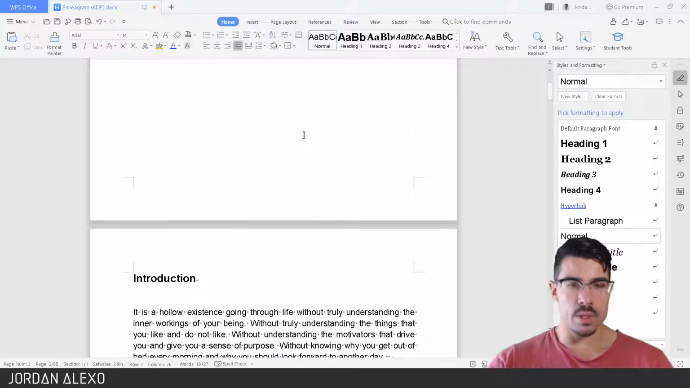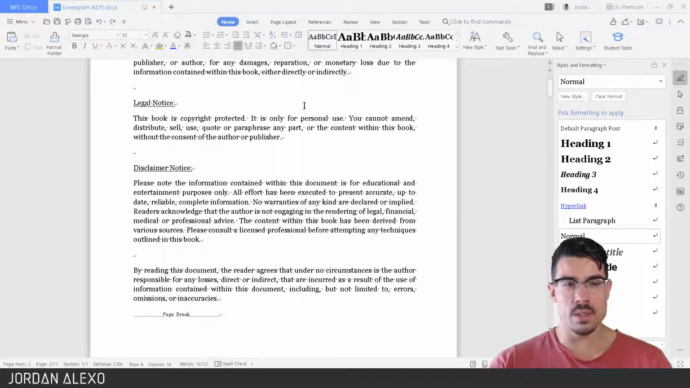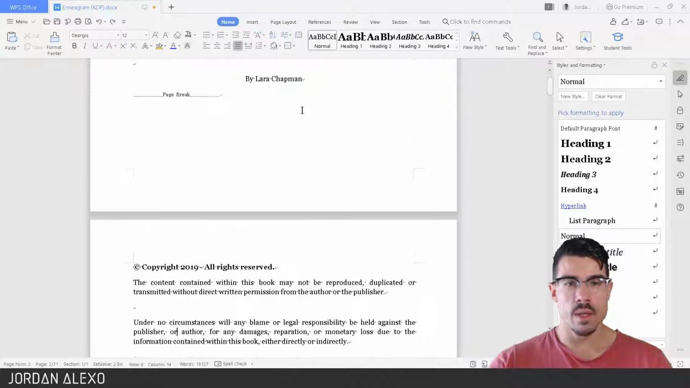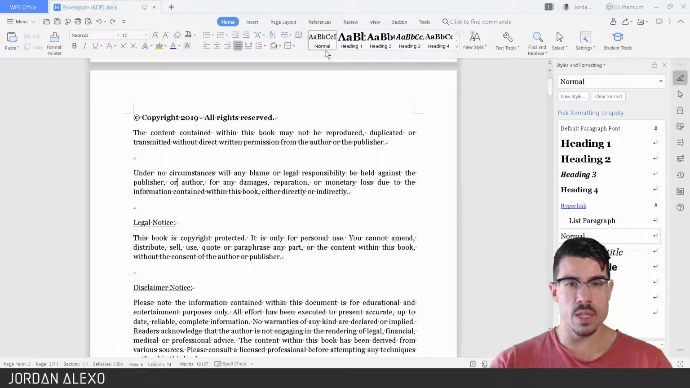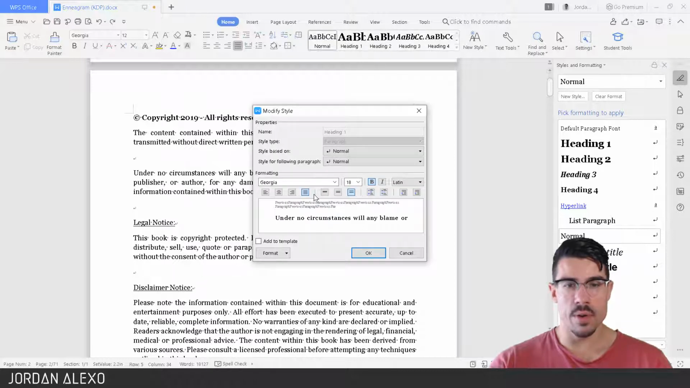I like to keep Georgia. I'm not going to do this. I'm just showing you what you can do. So the first step is to clean the front page. Then you want to change the font family for your standard text. You also want to do the same thing for your heading 1. You can go over here and select heading 1, okay?